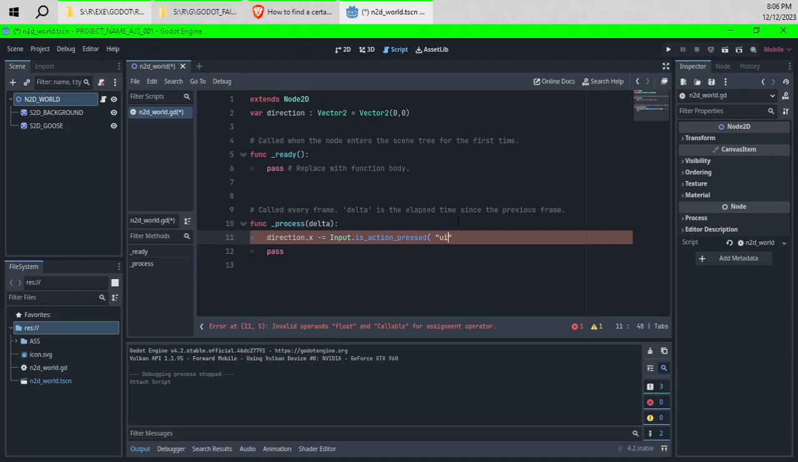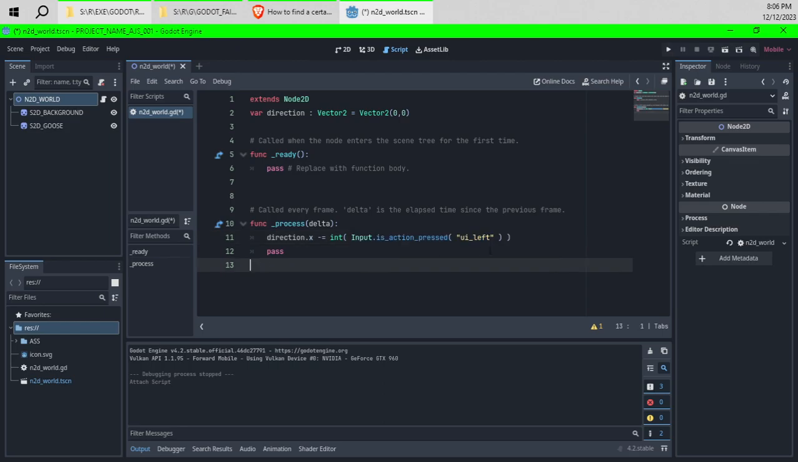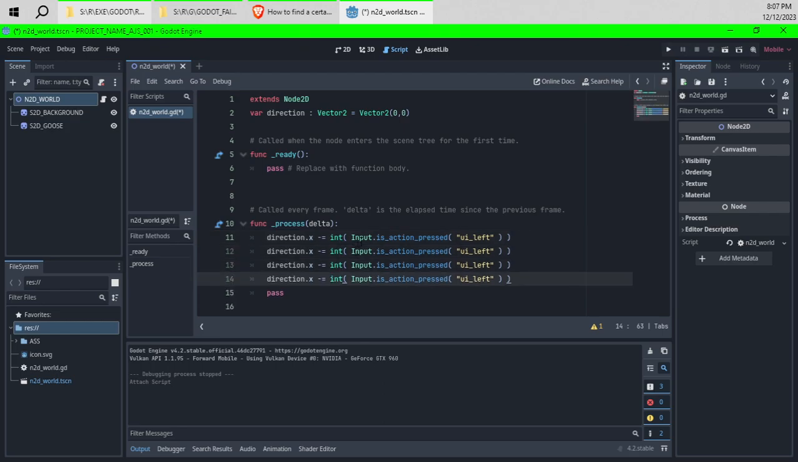And then we can do UI left here. And then this needs to be an integer, so we need to cast that to an integer, which will make it a 0 or a 1. Okay, yeah, I see where I screwed up. You have to have the input keyword on it. Okay, so we're going to go Shift D, no. It's Control D in Notepad++, but in Godot it is Control Shift D. We're going to do that a few times.